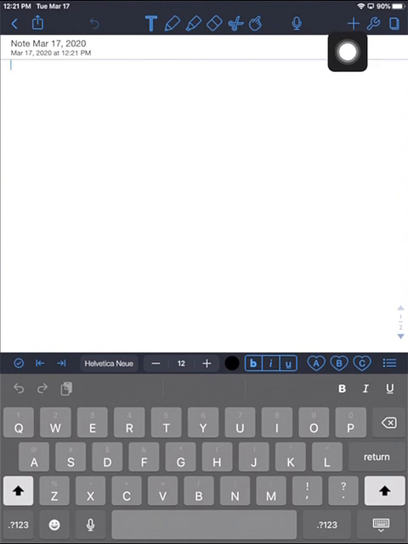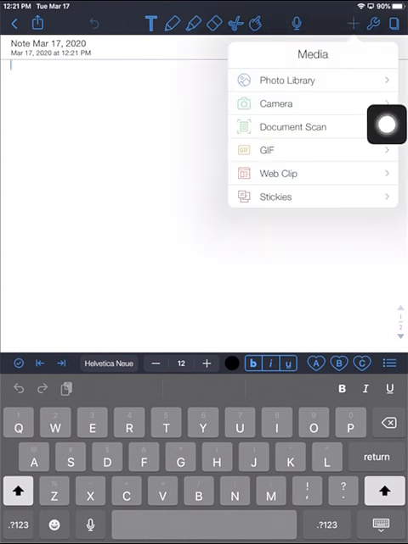So right up here, the plus, if I click there, I have options in my media. And one of the options that I have, if you have a newer update for Schoology, is document scan. This is obviously a great tool to be able to take paper copies of things and turn them into digital documents. So I'm going to go ahead and tap that.